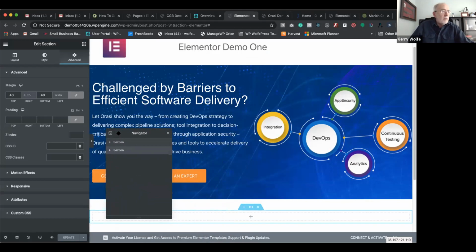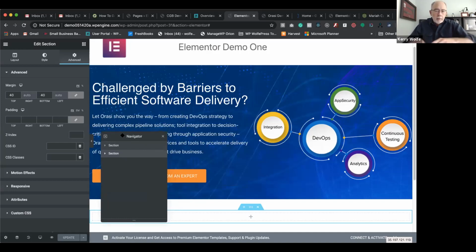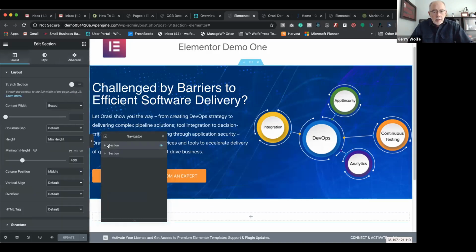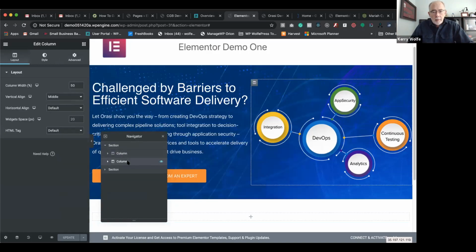Are most of y'all familiar with the navigator? This can be very helpful sometimes if you've got a bunch of things with negative margins and things are overlapping. But we can see, when I click on that, that's this section. We can expand it. That's this column. That's this column. Let me see here. Somebody trying to get in. Yep. Okay. So anyway, now we go to this column.